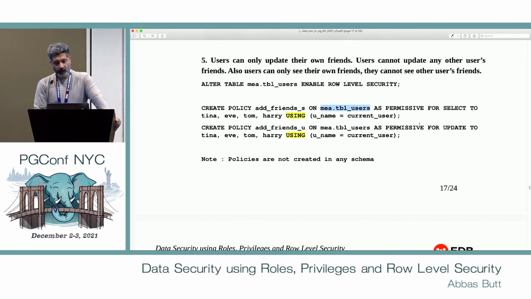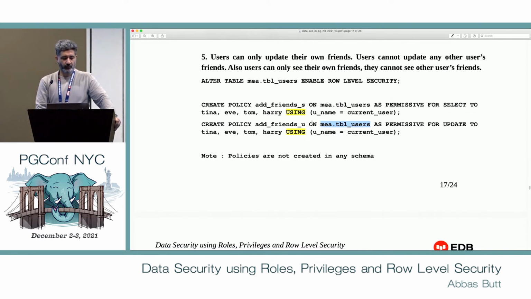Similarly, this is for update, the same thing. As long as the username is the same as the current user, the user will be able to update that particular row in the users table, right? Note that the policies are not created in any schema.